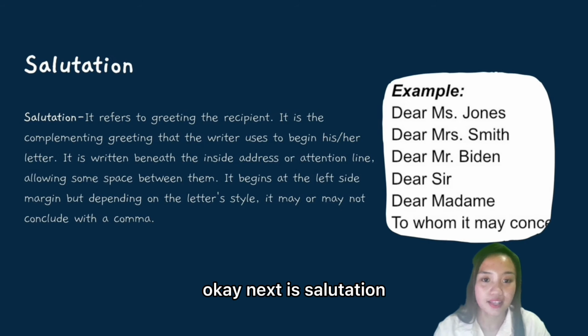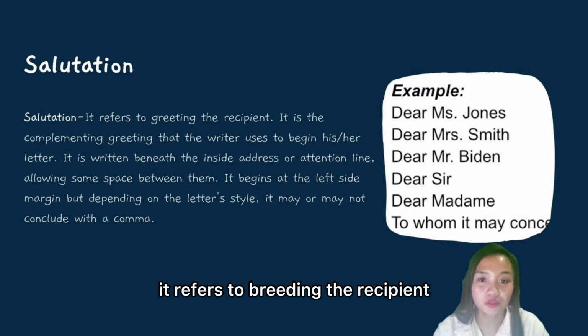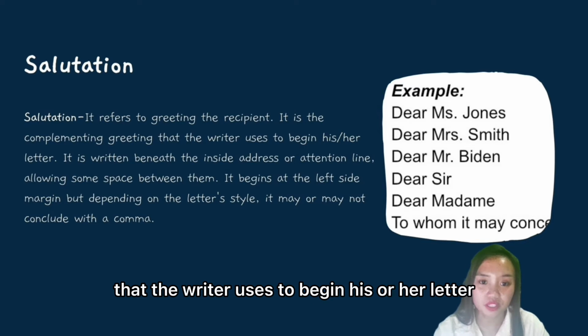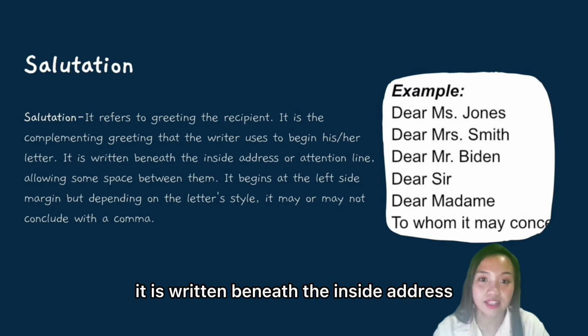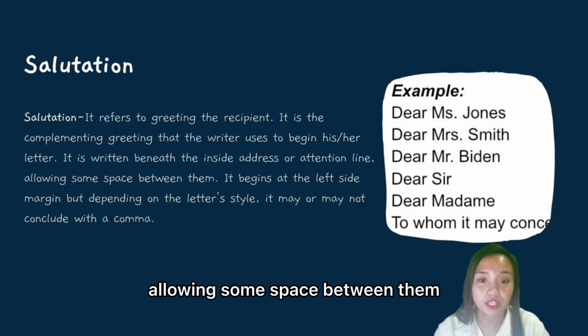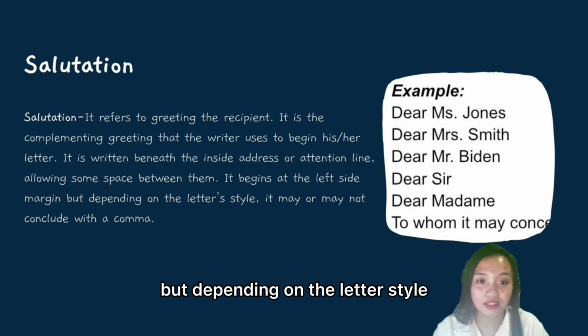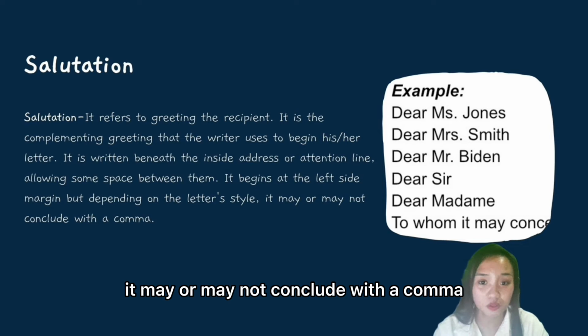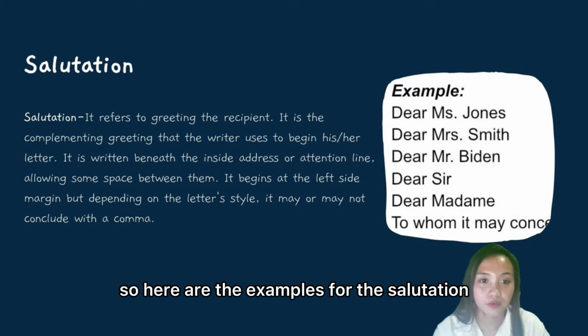Okay, next is salutation. It refers to greeting the recipient. It is the complimenting greeting that the writer uses to begin his or her letter. It is written beneath the inside address or attention line, allowing some space between them. It begins at the left side margin, but depending on the letter style, it may or may not conclude with a comma. So here are the examples for the salutation.